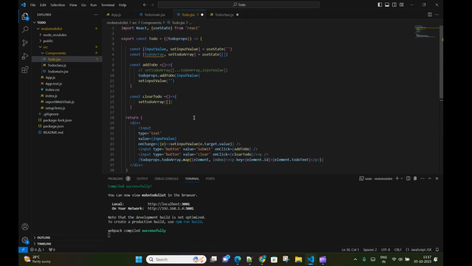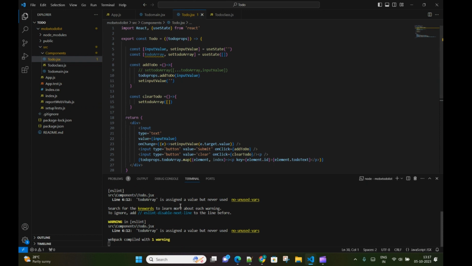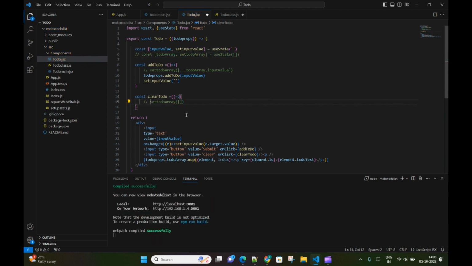So let's check if this is working or not. It came with one warning: toDoArray is assigned a value but never used. Because we are not using this array anymore, we're going to comment it out. And we are going to comment this as well. And we're going to test it.